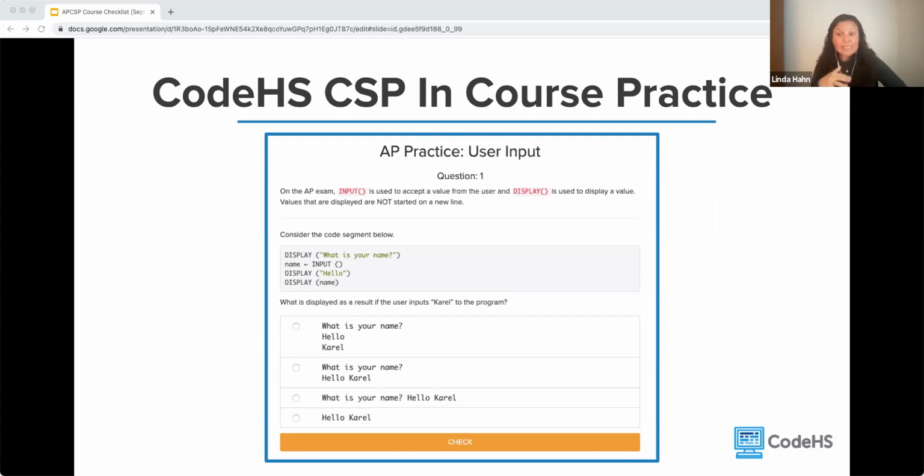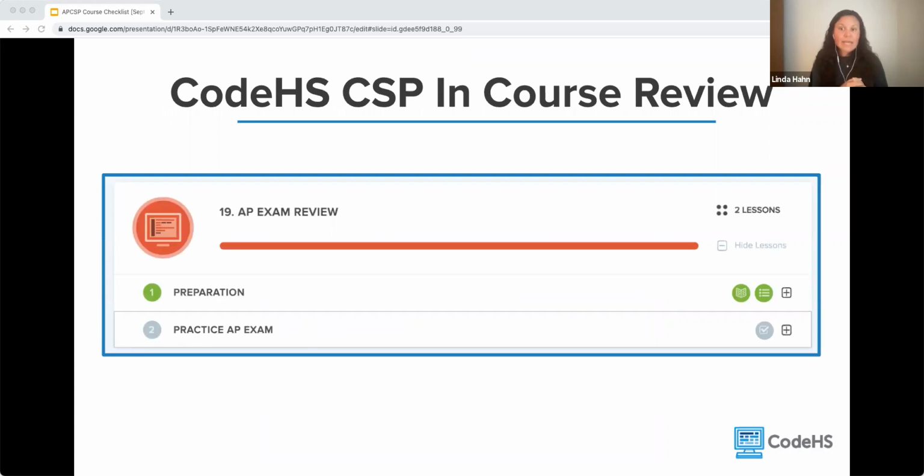This is important because the exam is language neutral. If you realize we're using JavaScript and Python in CodeHS, but students are going to need to be able to translate between the course language and this AP pseudo language that they're going to see on the test. At the end of the course, you're going to find a full AP review module. This is an entire exam review. This module contains a full-length practice test with 70 questions, and all of the content was updated to the latest test.